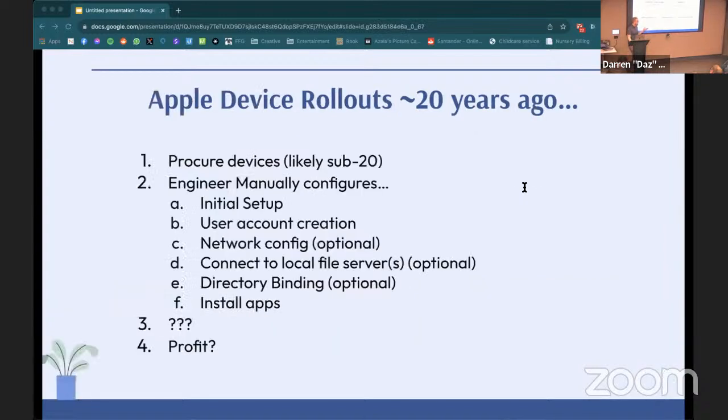And in terms of rolling them out, well, not great. You'd probably buy maybe 20 tops at the time. An engineer comes in and sits down, does the work that a user would do, and then they just get left to be out of date within the next weeks and months.